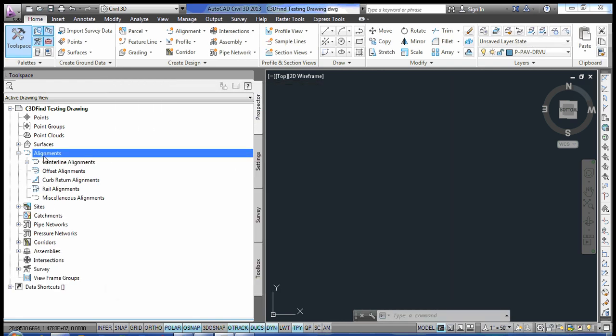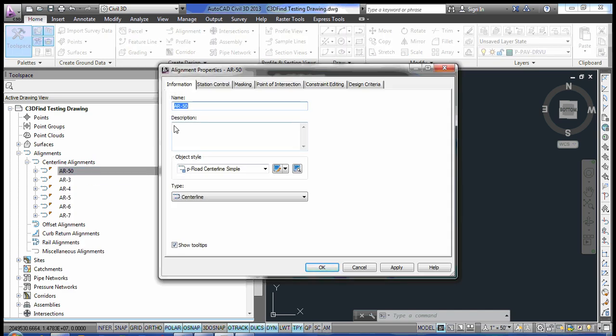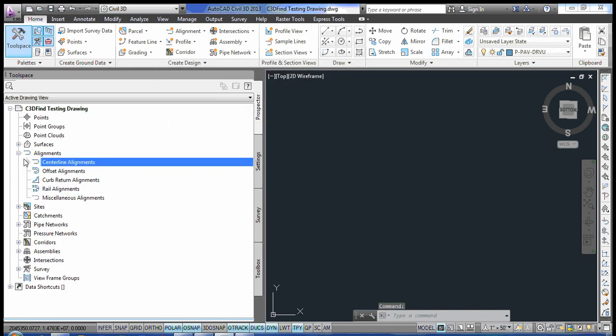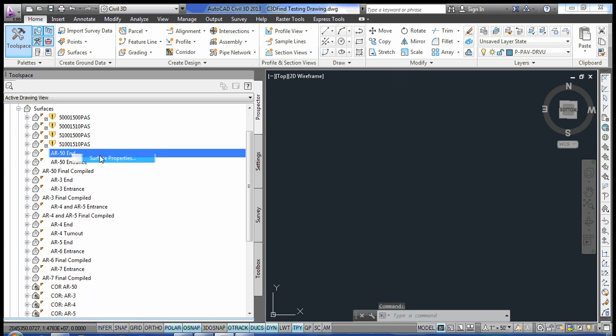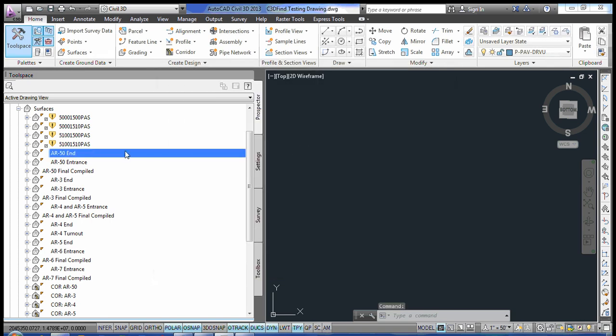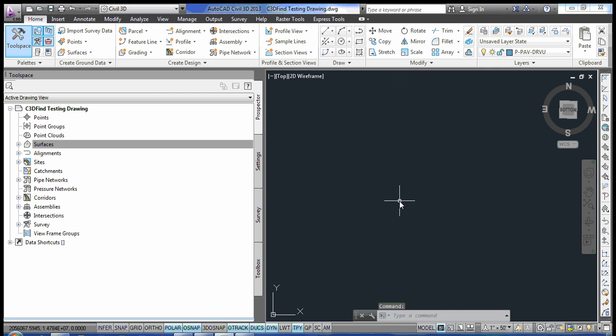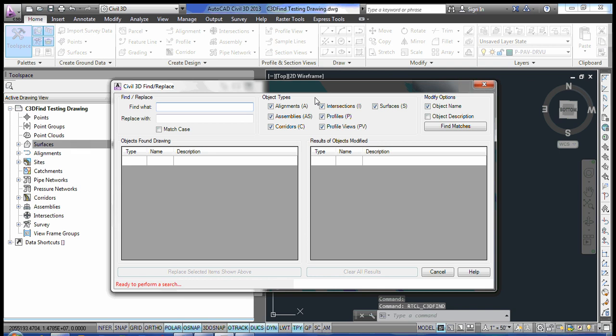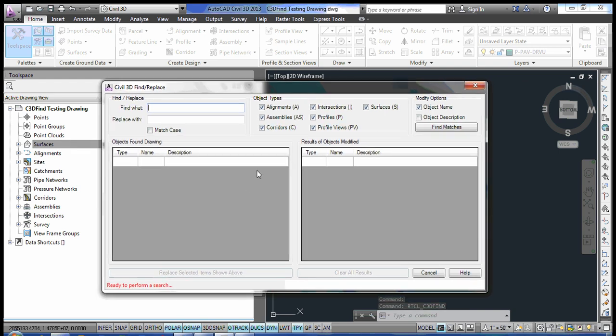So if we jump in and take a look at objects that had a description, that one had a blank. I think if I get into one of these surfaces, yeah, so the surface now has the completed. So that's basically the app and how it works. For the most part, everything works very solid. Haven't really noticed anything too crazy with it. Again, the grading groups do not change.